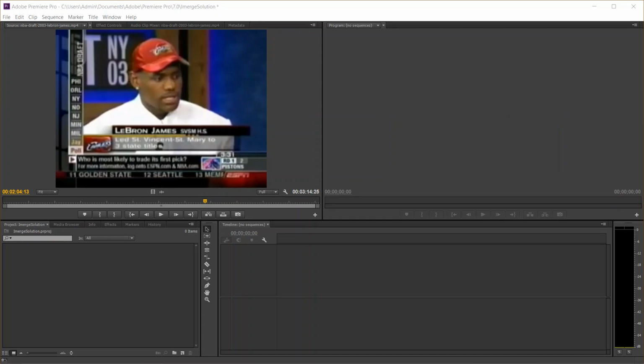So we will start with the source monitor. Here is the source monitor with the frame with LeBron James. The source monitor can be used to play back and preview individual clips. You can also use the source monitor to prepare clips before you add them to a sequence.